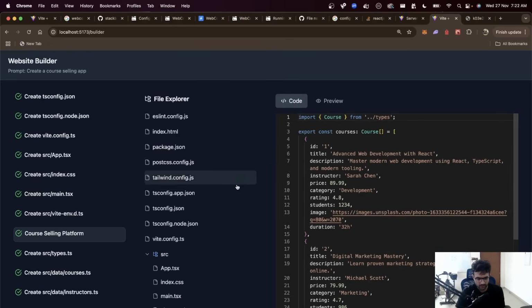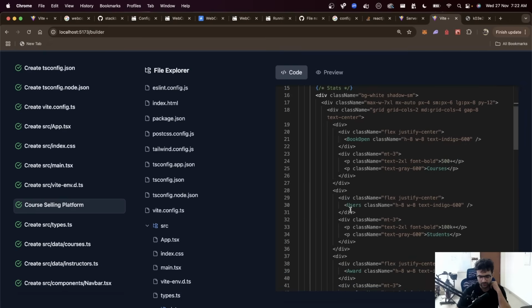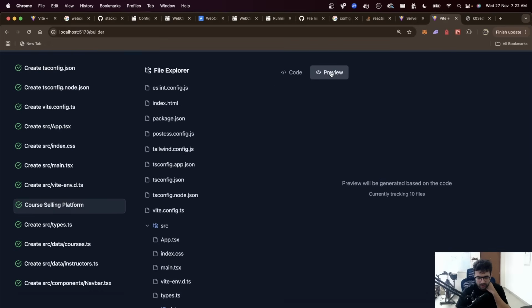Let me do one thing. Let me go to app.tsx and just change something. Let me comment the nav bar, or you can't edit it. Shoot, we don't have that functionality yet. Okay, that's fine. Preview.